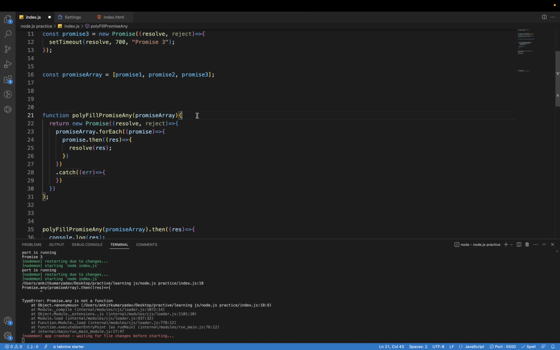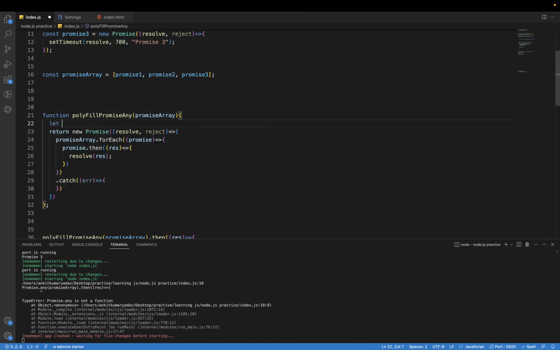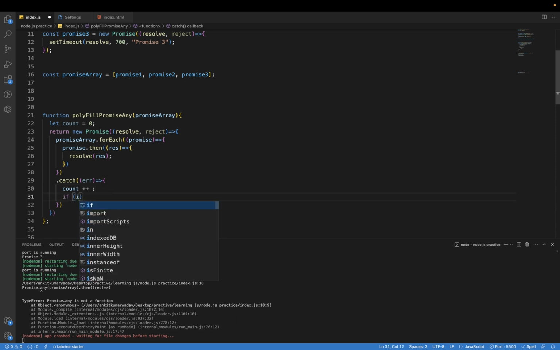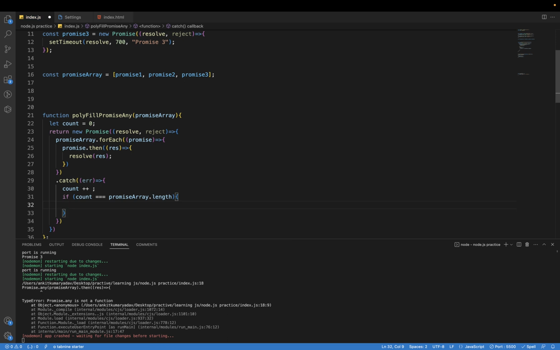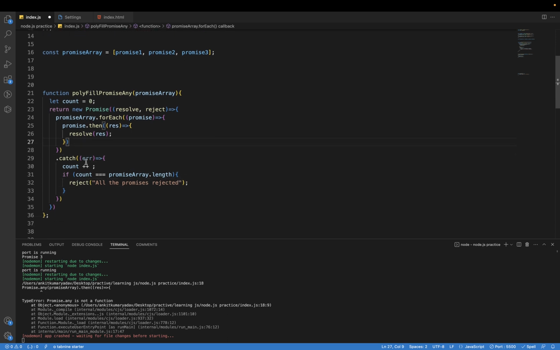So to handle this case, we just need one more variable, okay, not parameter. So in case of error, we will just increase our count. Okay. If the value of count is equal to promise array dot length, in this case what we will do, we will just reject. Okay, and we will give the error like all promises rejected, right? So now let's try to run this code.